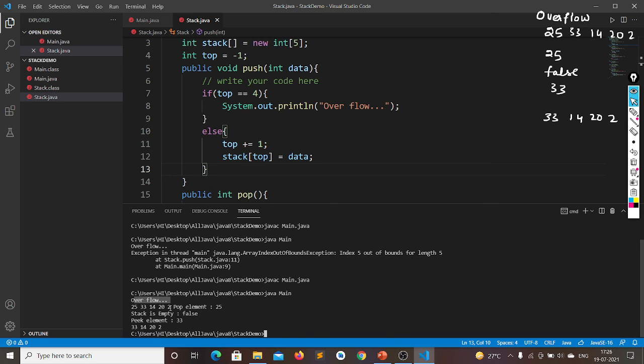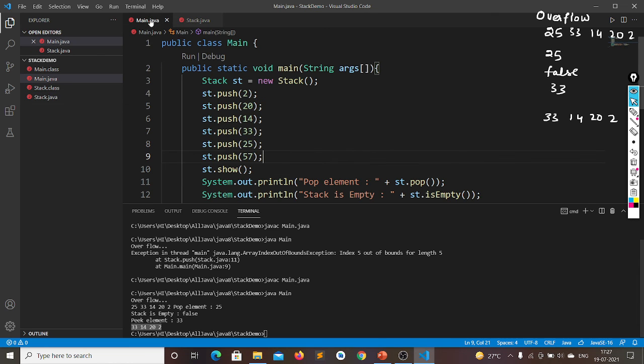25, 33, 14, 22. Okay, it is correct. Pop element is 25. Stack is empty: false. Peek element is 33. And again my elements are 33, 14, 22. That's it. It's very easy to implement. Okay, so that's it about this video.